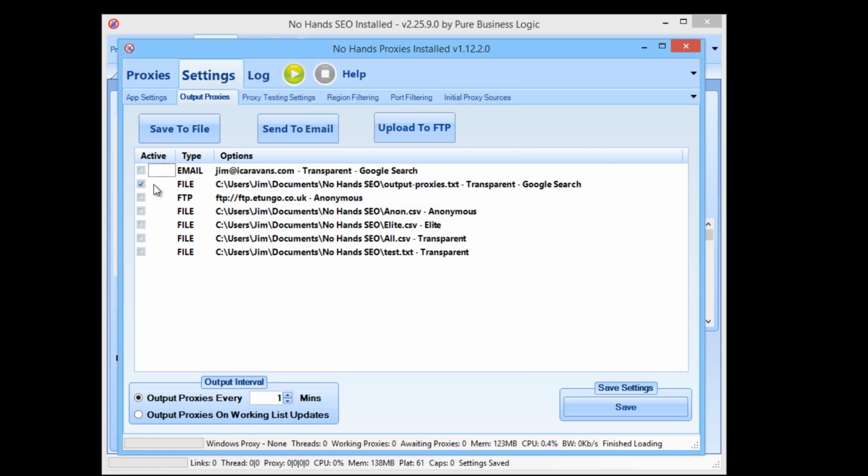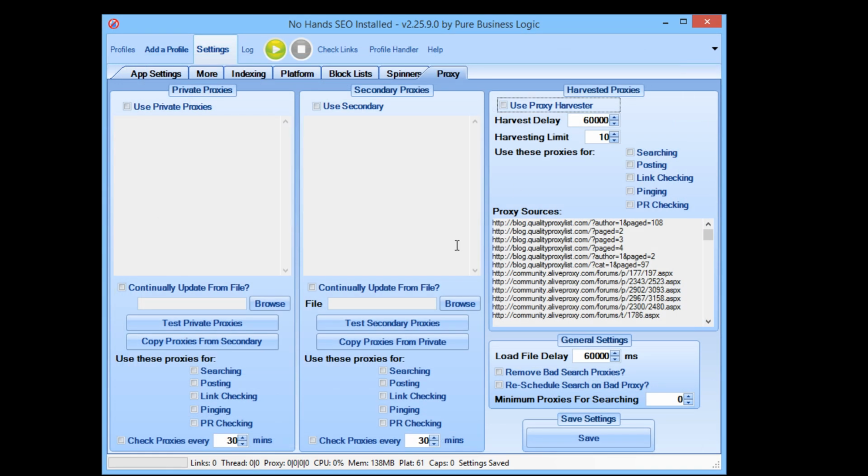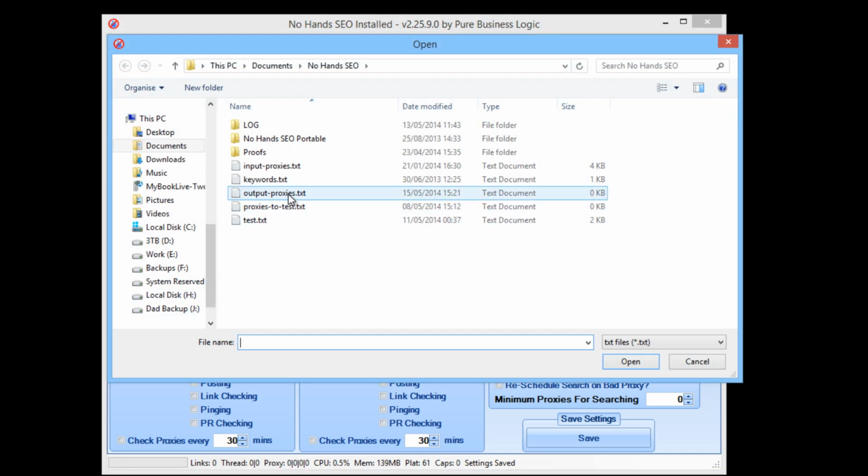Now, I've already got that set up here. It's already doing that as an option. So what I want to do is check use secondary proxies, because this is a list of public proxies. I wouldn't use it as the private proxies, I'd leave it as secondary proxies, and I'd want to check the option to continually update from file and then select that file.